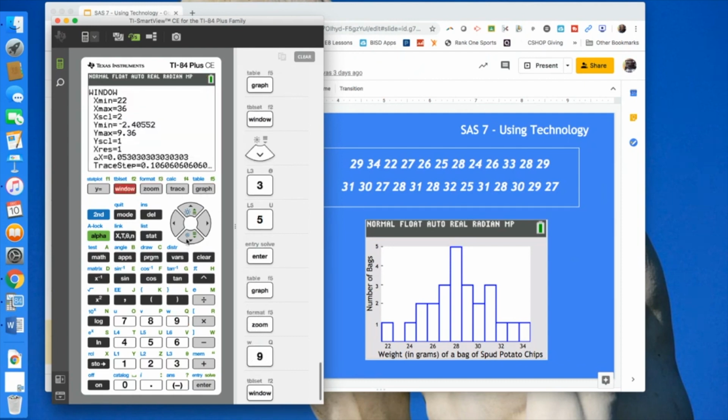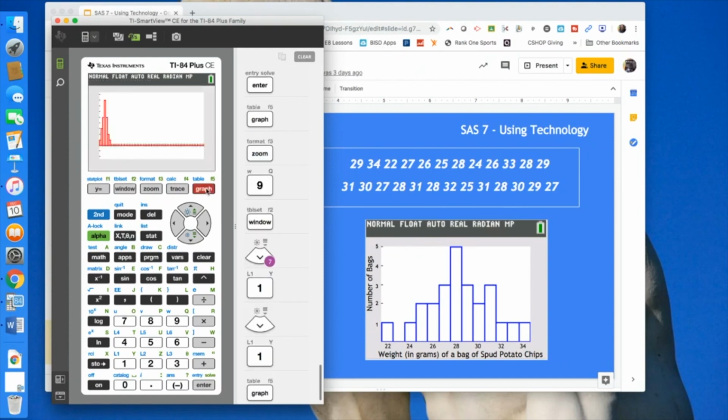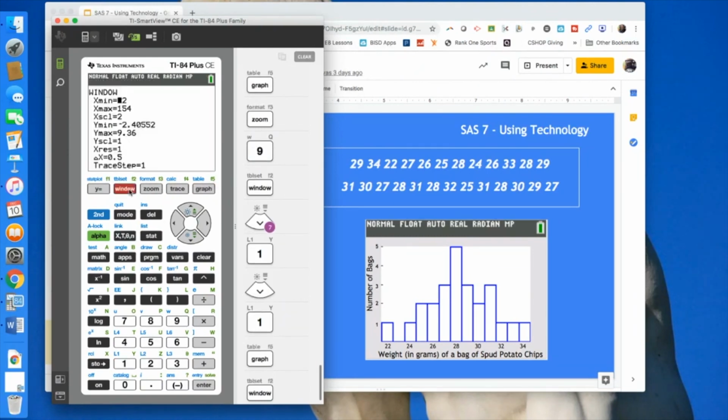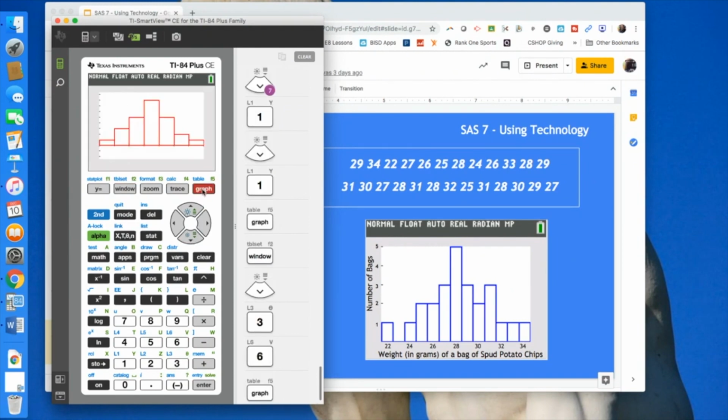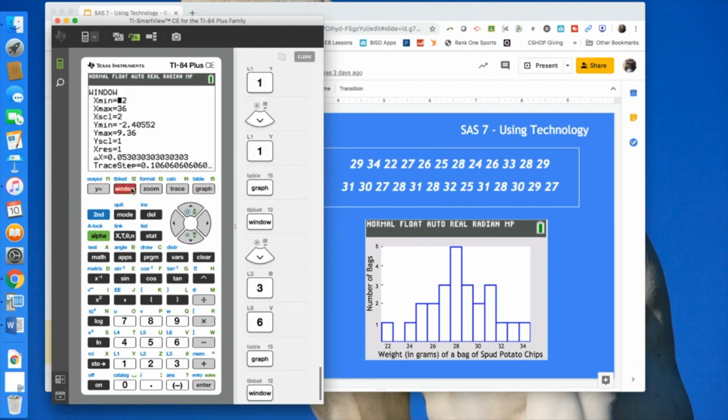Let's try this again. Y max is 36. Change this to 1. Change this to 1. Enter. Oh, we'll graph now. Still have a window where we have this 154 as the maximum. So let's change that to 36. Graph again. And it doesn't like me today.